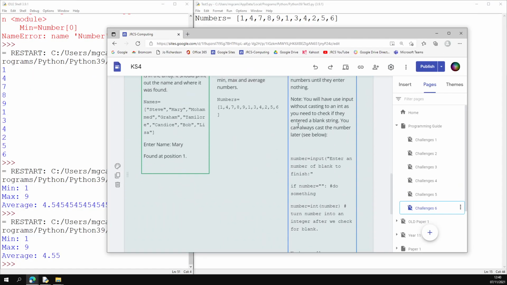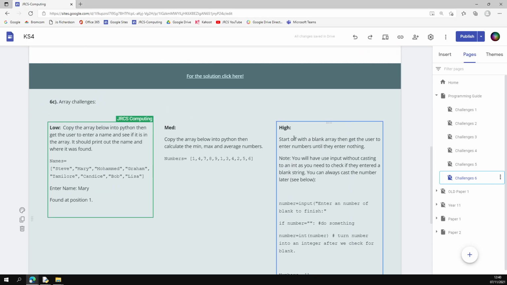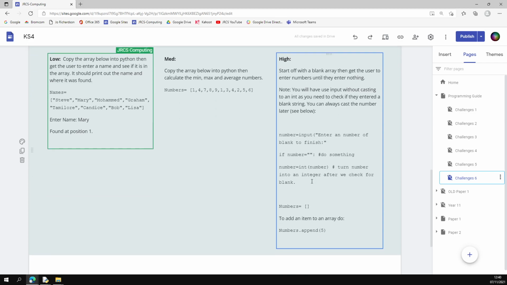Go to the end. Right, okay, let's maximize this one. So start off with a blank array and then get the user to enter numbers until they enter nothing. Note you'll have to use input without casting to an int, as you need to check if they entered a blank string. You can always cast a number later, see below. Right, so, and that's how you add to an array.